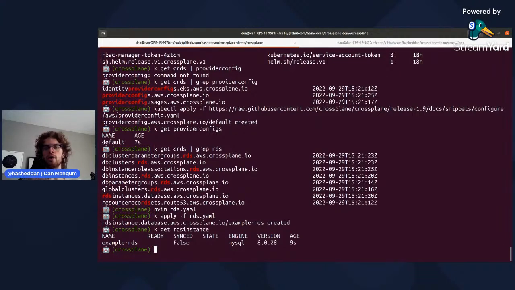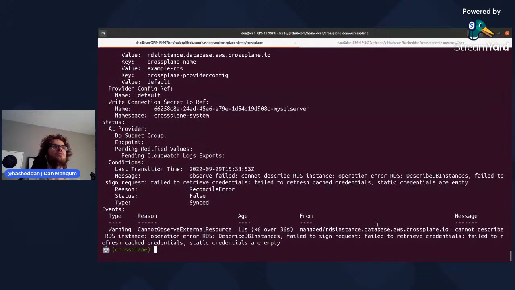If you want to determine what's going wrong with a resource in Crossplane or in Kubernetes in general, frequently looking at the events and the status are good options here. The events are particularly useful in Crossplane where we tell you why a certain status might be happening. So if we describe this, we'll see cannot describe RDS instance, failed to sign request, failed to retrieve credentials, static credentials are empty. So what happened there is that the secret that I created didn't actually contain valid credentials.